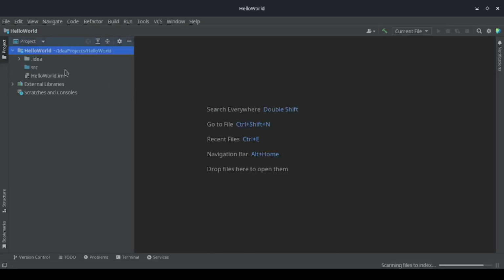Then here in the project panel, come to this src folder. As you can see, this src folder is the source folder. This is where you're going to be placing all your source files. So right click on it. We're going to create a new source file in which we're going to write our program. So come to here and right click on it.